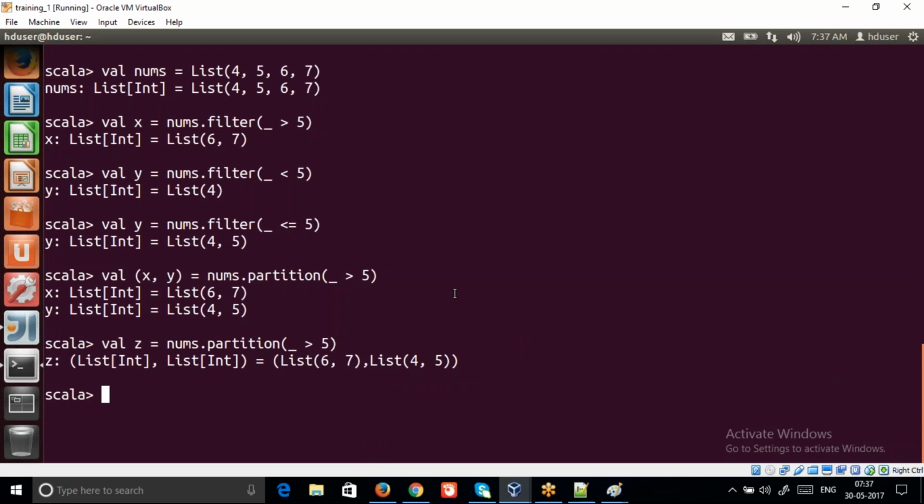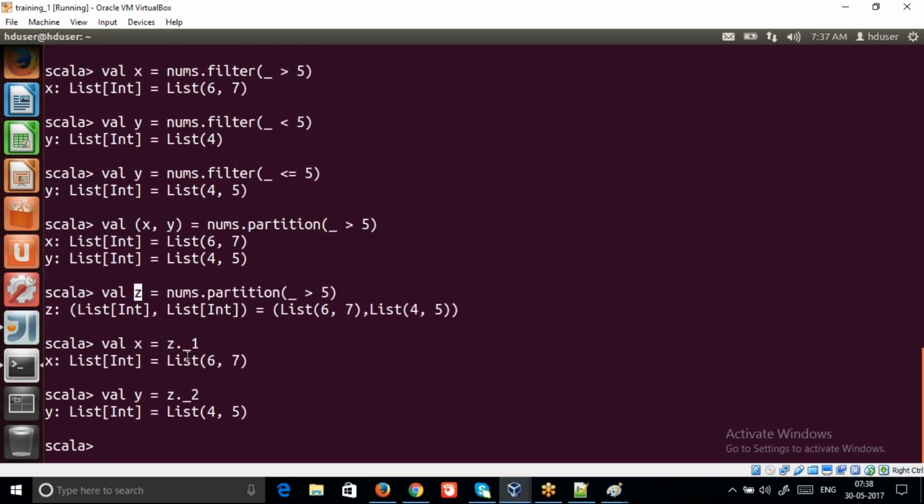Or how to access the records from the partition. So we know that this partition method returns a tuple. Z is a tuple now. I can say val x is equal to z dot underscore 1, which will give me the first element of the tuple. Val y is equal to z dot underscore 2, which will give me the second element of the tuple. So it is just a tuple. We have to access it.